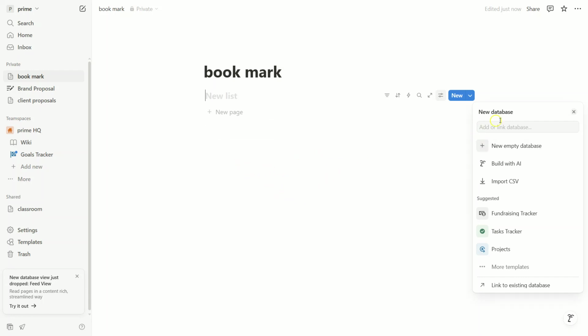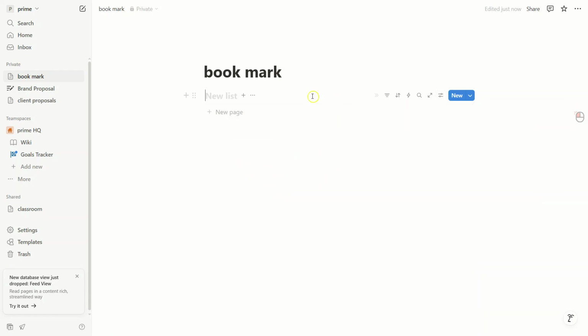Once you've created your toggle list, the next step is adding categories. Click on the Toggle List block and type in your category name. You might want to categorize your bookmarks by topics such as work, personal, research, or read later. This helps us because it makes our bookmarks easier to navigate.